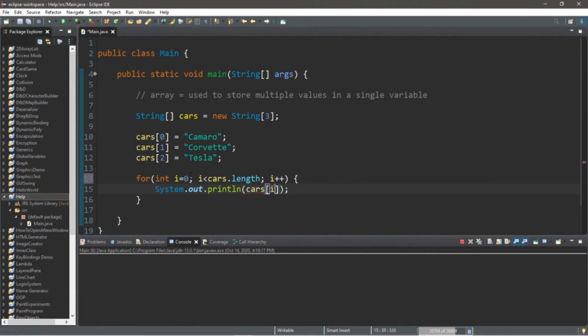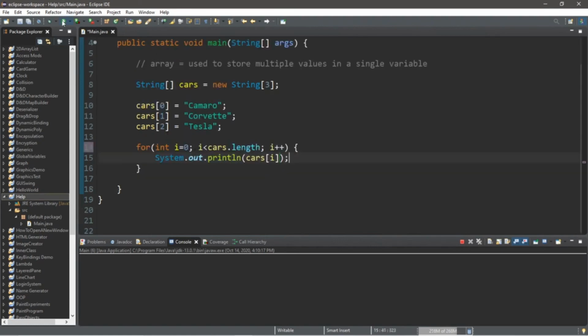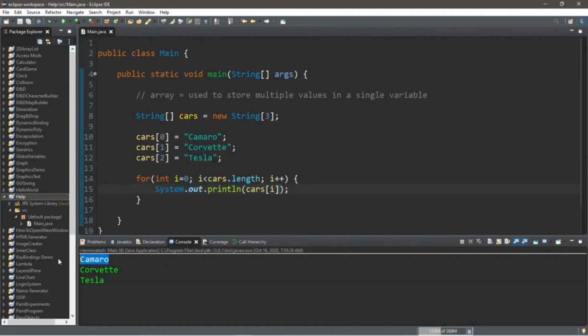So i is going to begin at 0, then after each iteration of this for loop, it's going to increment by 1. So when we run this, this will display all of the elements of our array of cars: Camaro, Corvette, and Tesla. Alright everybody, so that's what an array is. It's really just used to store multiple values within a single variable. If you need to access one of the elements of an array, you just list the name of the array and the element number which you're trying to access.